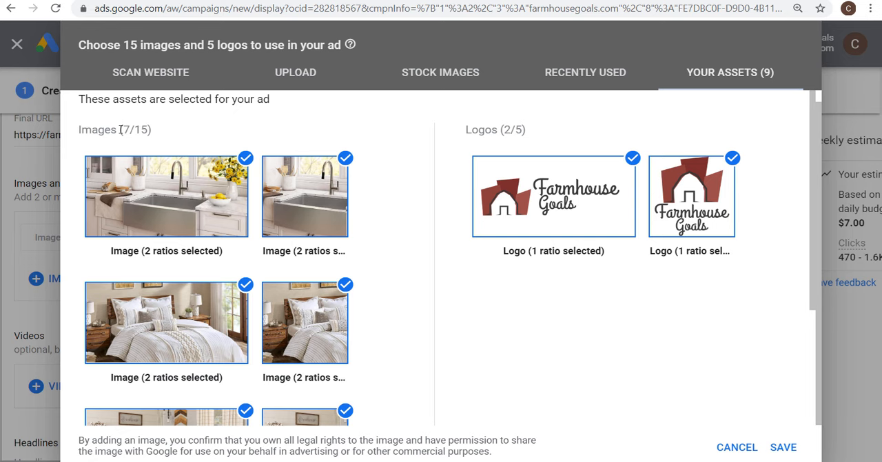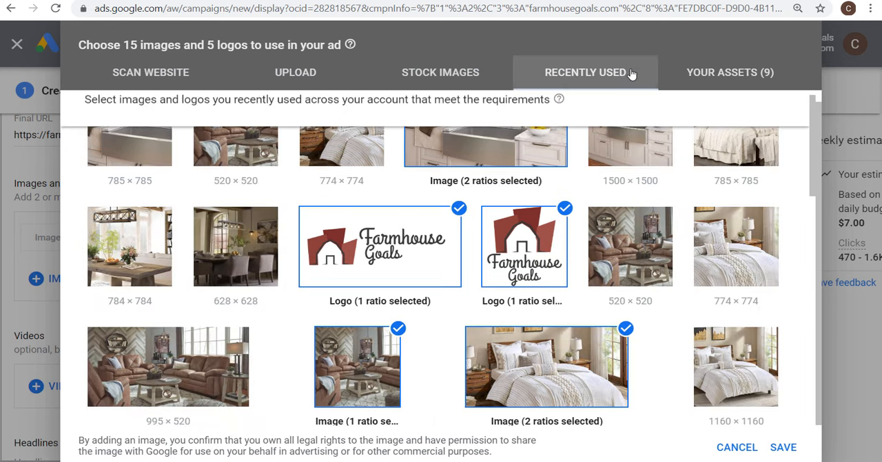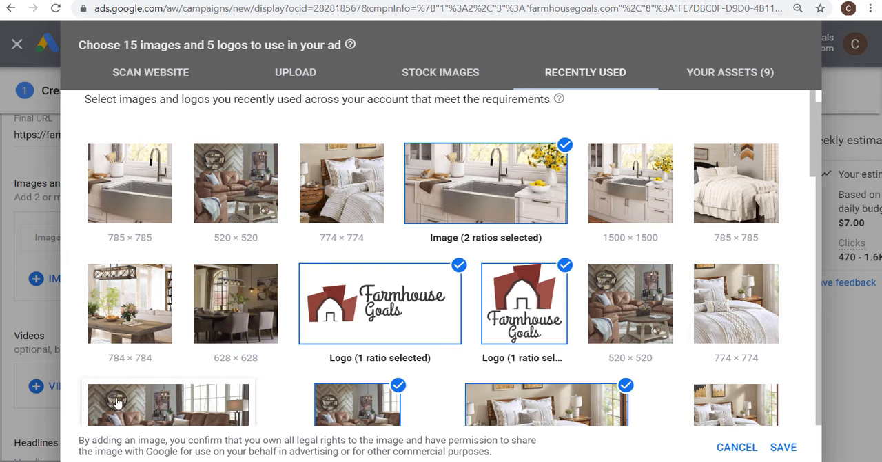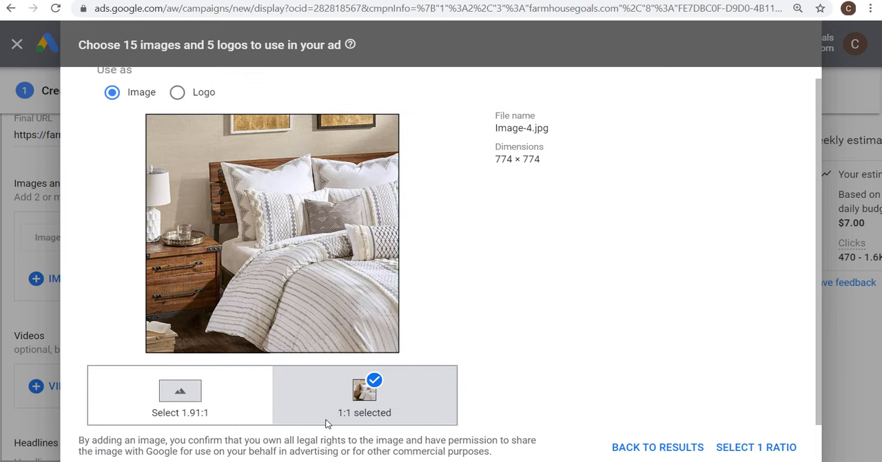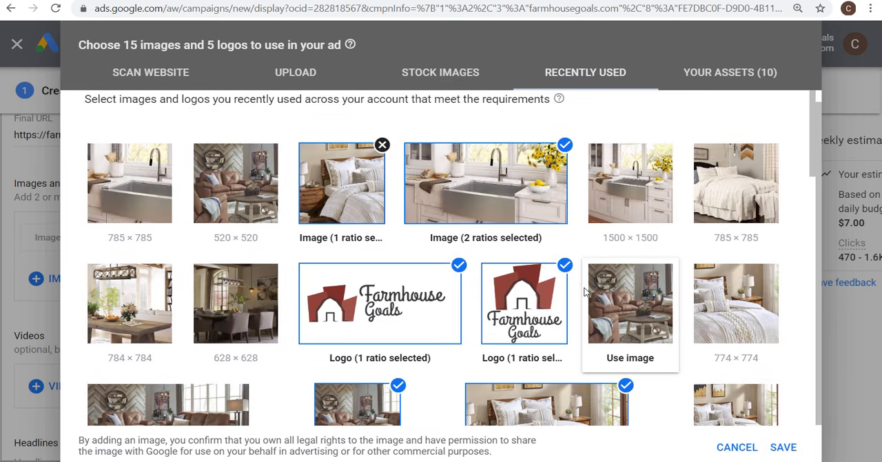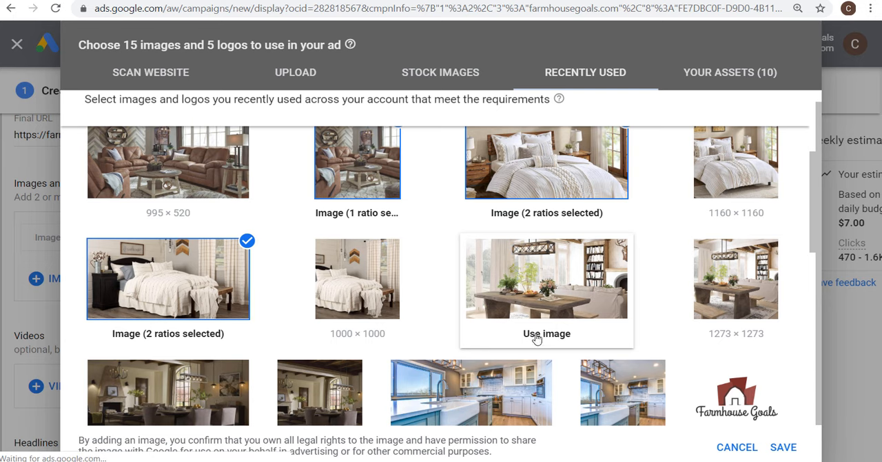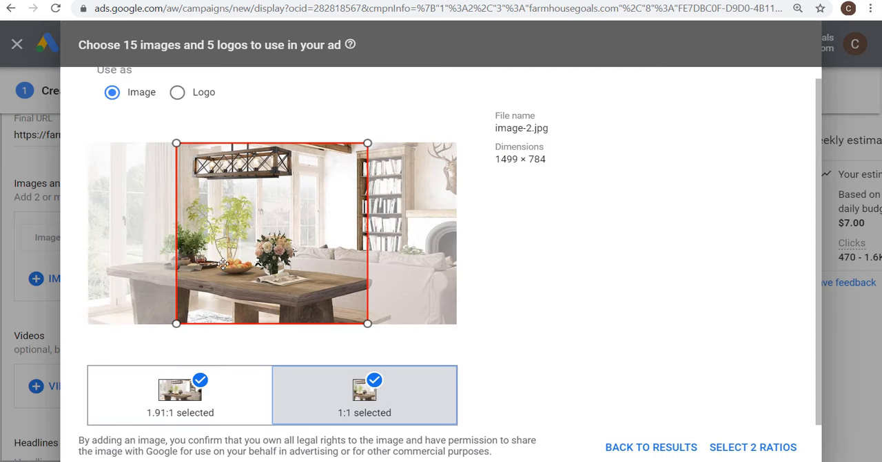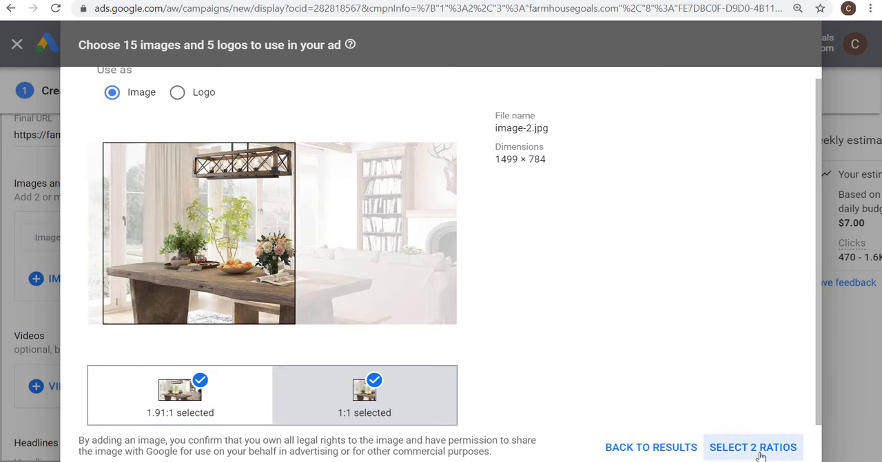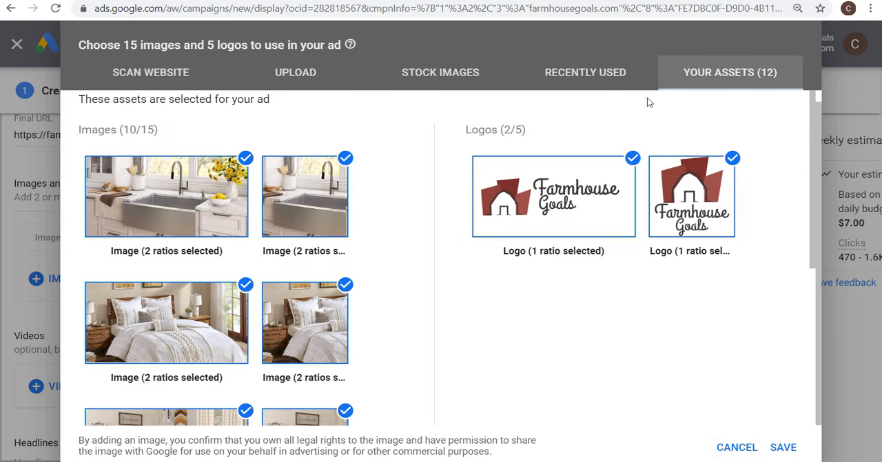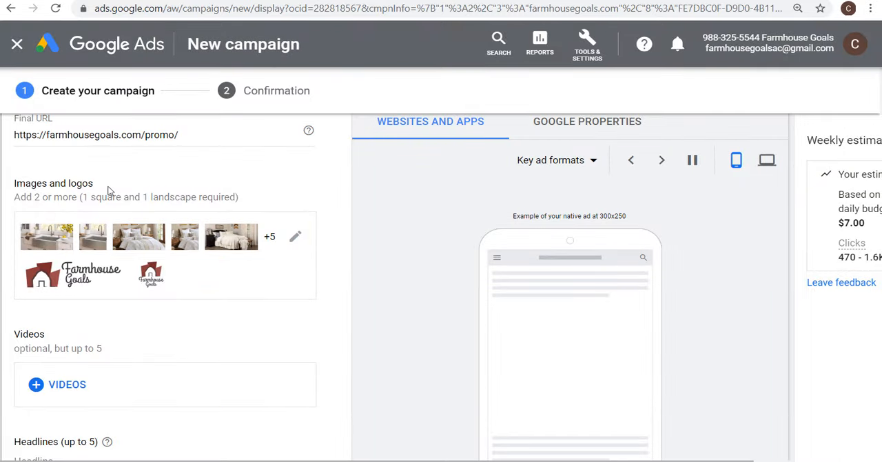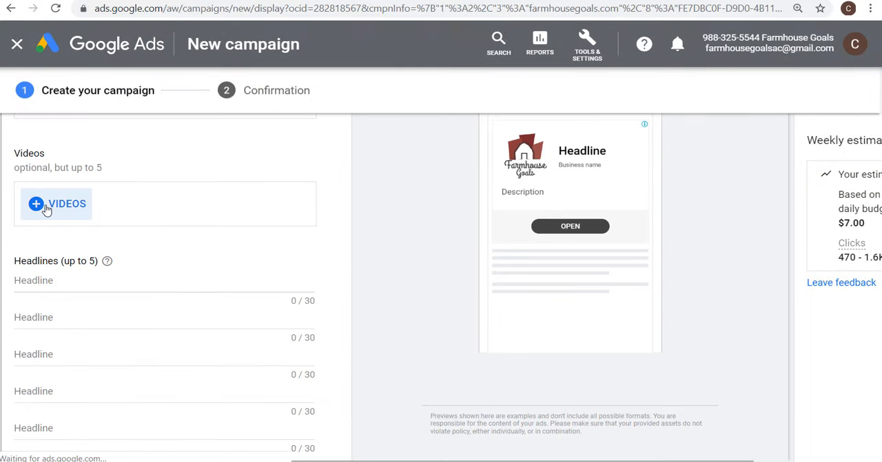We have 7 out of 15 images. So we're going to come back to recently used. We'll set a few more images here. So we'll take this one right here. We'll use it as a square image, select 1 ratio, keep coming down. We'll look at a few more. So we'll take this one, use both images. So we'll come over here to the left, select 2 ratios. So that's good to get started. We have 10 out of 15 images, 2 out of 5 logos. We'll click on save.